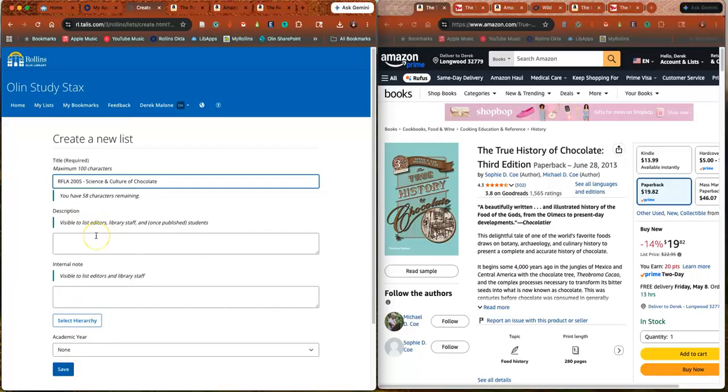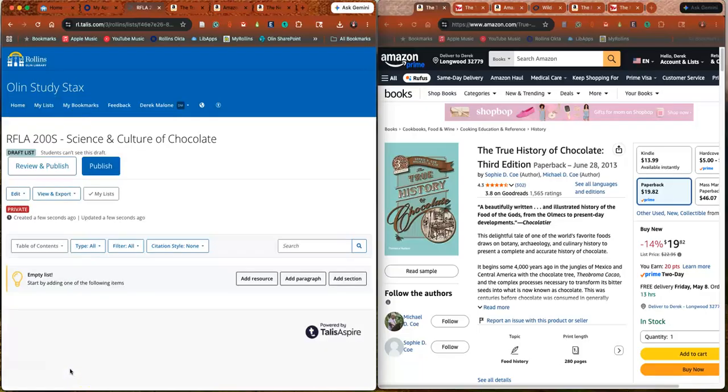You can add a description if you want to. If you want to send a note to the library, you can do that here. You can select academic year, all kinds of options there. I'm not going to do any of that. All you need to use a list is to create a list and to name the list. So I've done that. I've saved. Now I've got my list ready to go.